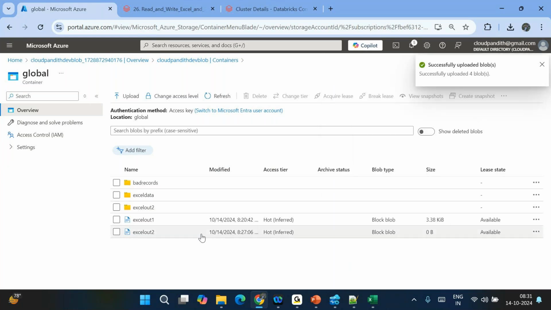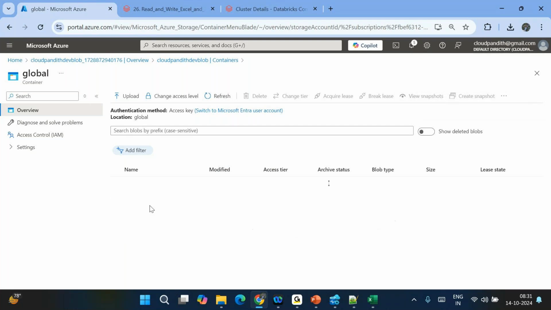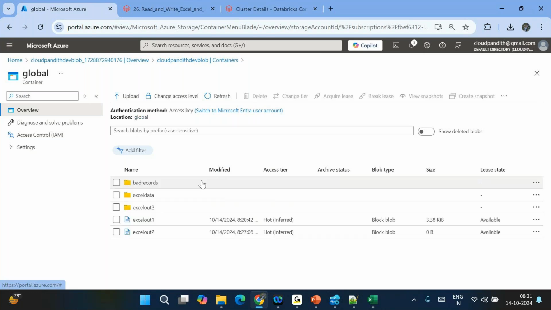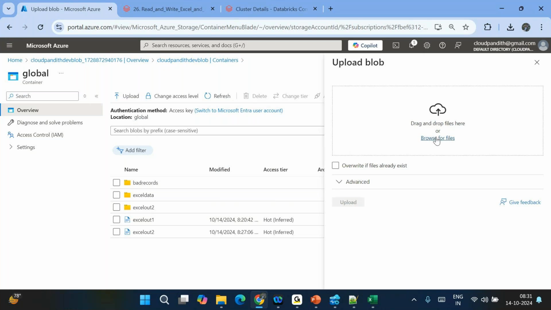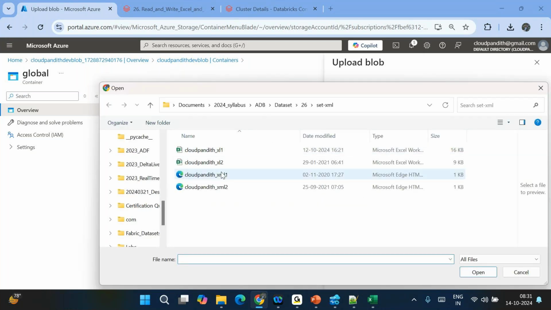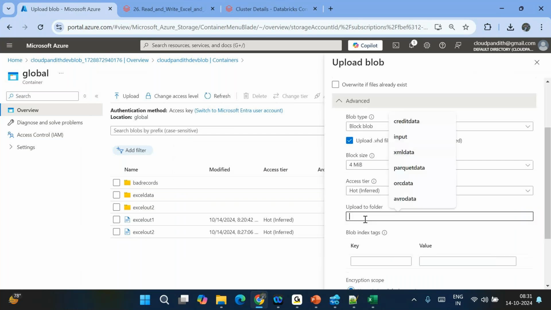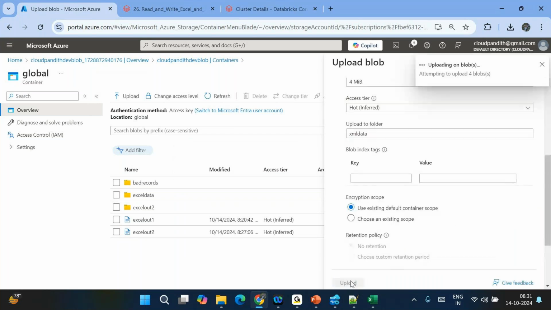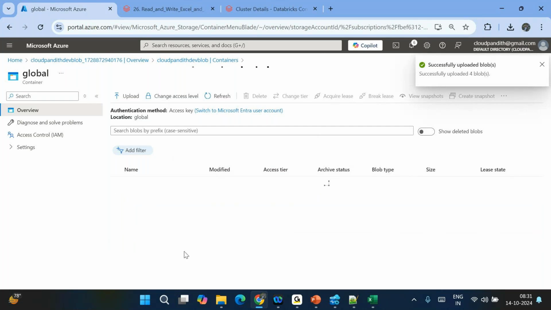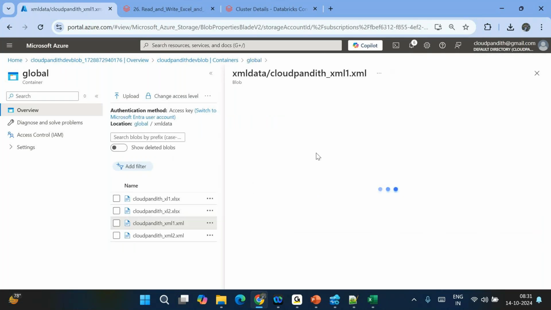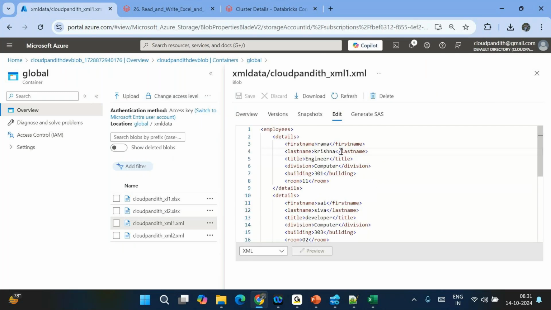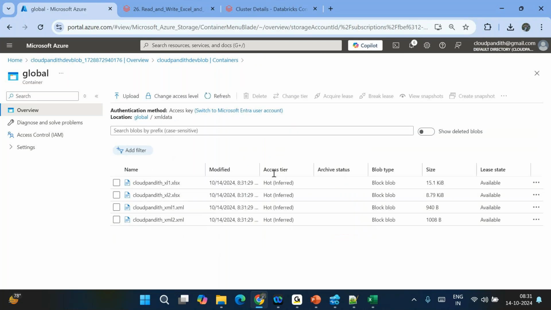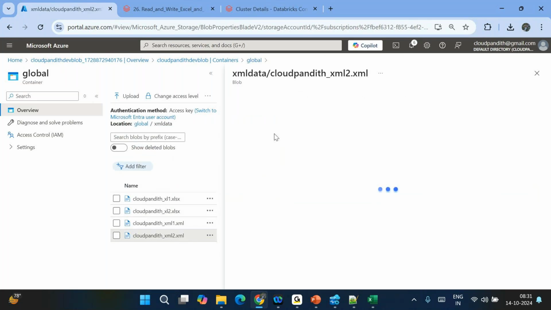Now we are uploading the data into the XML data folder. I think it was created inside this one, it's okay, let me re-upload again. This is the XML data folder I want to create and upload this. Now you can see the XML data folder is created. If you look at the XML files, they have tags. Employees is the root tag, details is the row tag. You can view the data. It's very similar to that, employees and details only will be there here also.